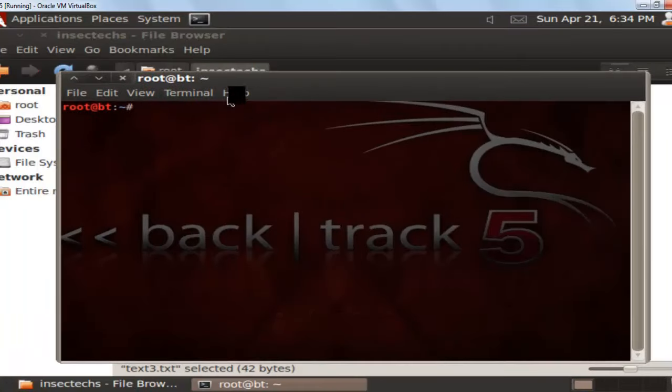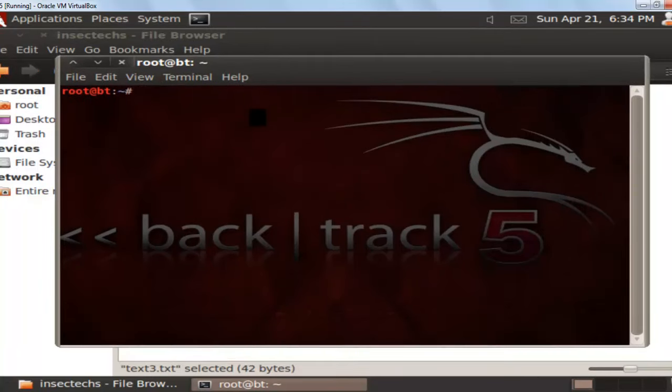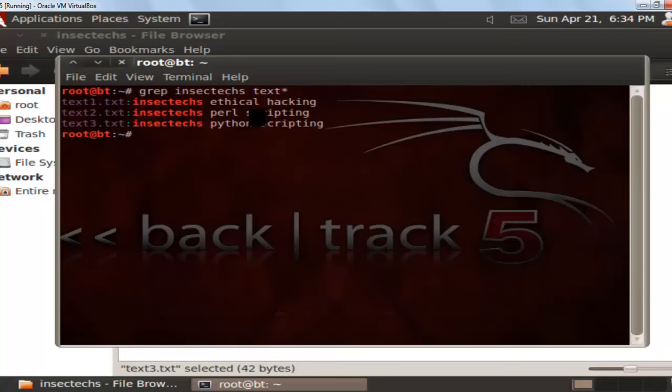In Linux we shouldn't call it command prompt, it's terminal or shell. Now let us execute this grep command. This grep actually tries to find out the text that we give. For example, I want to find the word insectx in all the text star files. Now you can see the text insectx is there in text1.txt, text2.txt, and text3.txt. It is actually looking for the word insectx in any file that starts with text, and the star makes sure that grep will look in all the files starting with text.